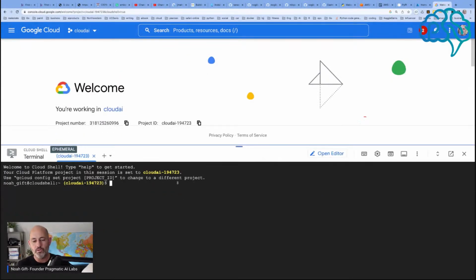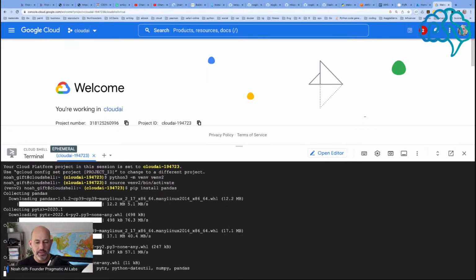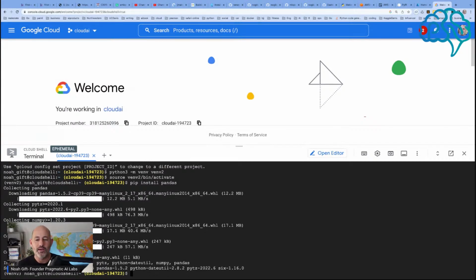Similarly, let's go over to Google and type in python3 -m venv, and we'll call this one venv2 as well. There we go. I source venv2 and activate, install pandas, right? Flawless. If you want the simplest possible way to install software on your machine, all you need to do is create a virtual environment, source it, and then do a pip install.